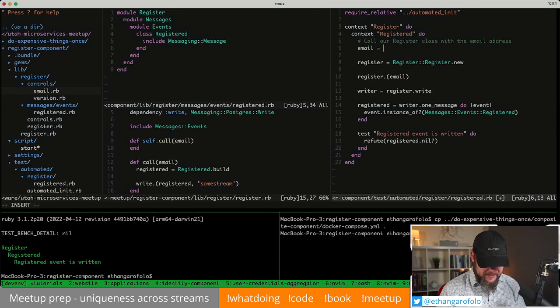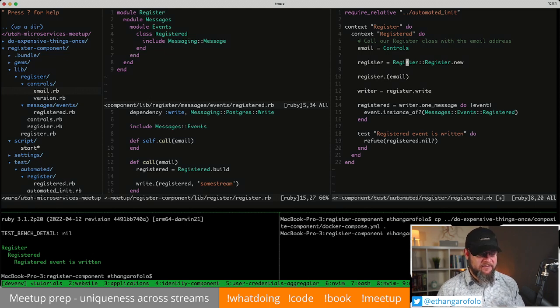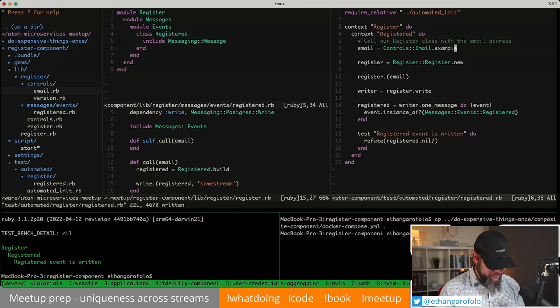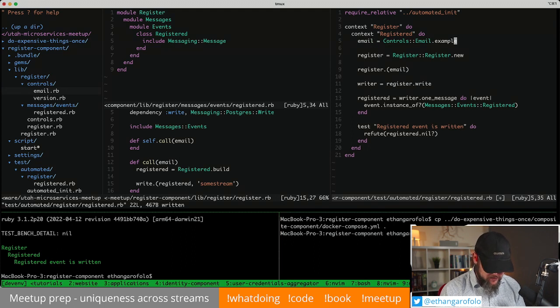So let's fix that. I think here we can just say controls. The reason that we had to do register on line 8 here was because the module and the class inside it have the same name. But controls don't. We are including register as part of our test init. So we should just be able to say controls email.example, and this should run. There we go. And I'll get rid of that comment.